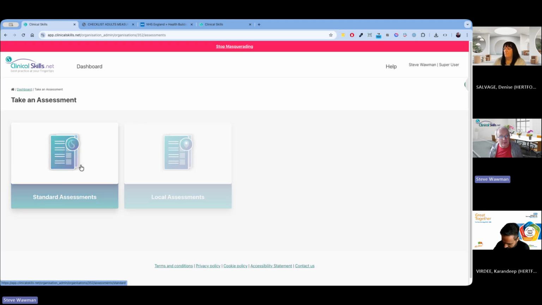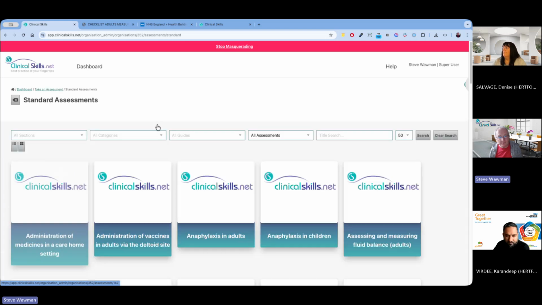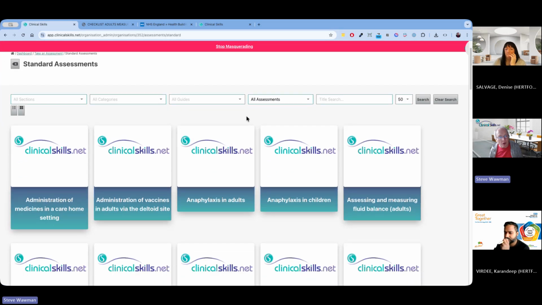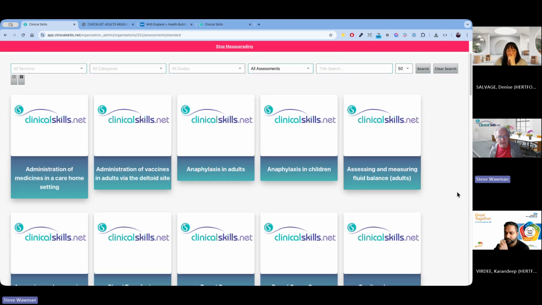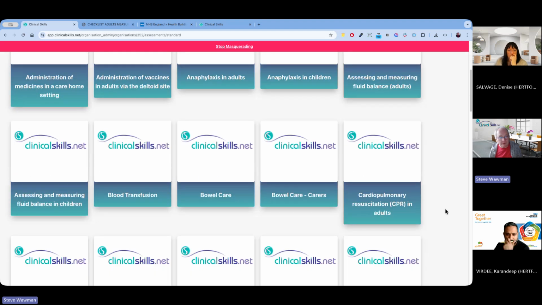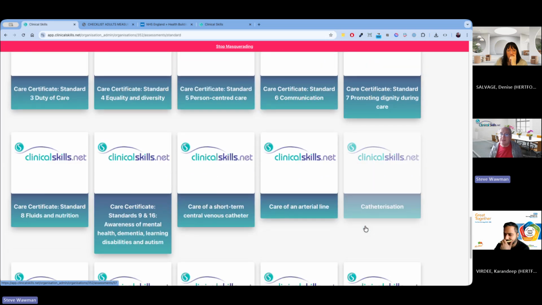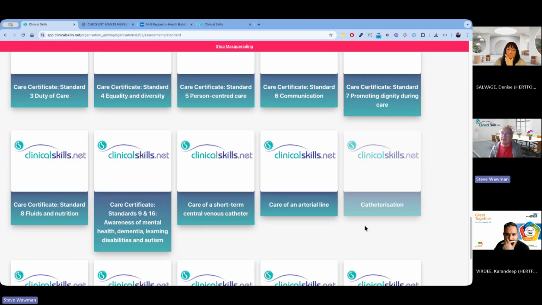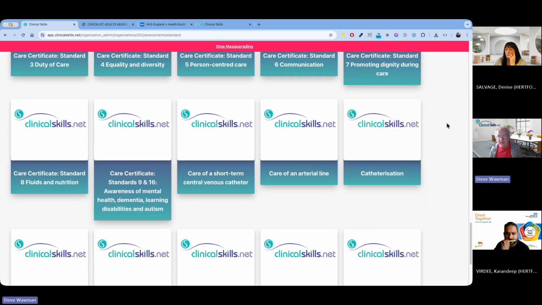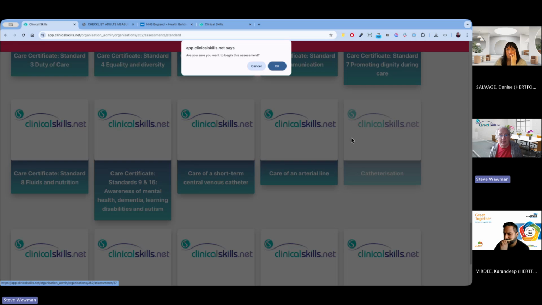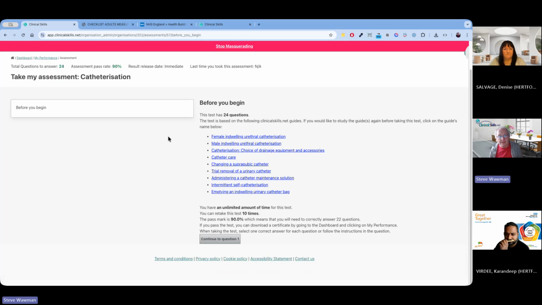But just to show you what the assessments look like when they're constructed, going to the standard assessments area, you've got a whole range of assessments on a whole range of subjects. So blood transfusion, and there are a lot of care certificate ones here as well. You can turn guides and assessments on and off for particular teams in your organisation, and I'll show you how to do that a little later on. But if I just grab, for example, the catheterization assessment, just to show you what it looks like. All the assessments start with a standard introductory screen like this, which tells you a little bit about how many questions.